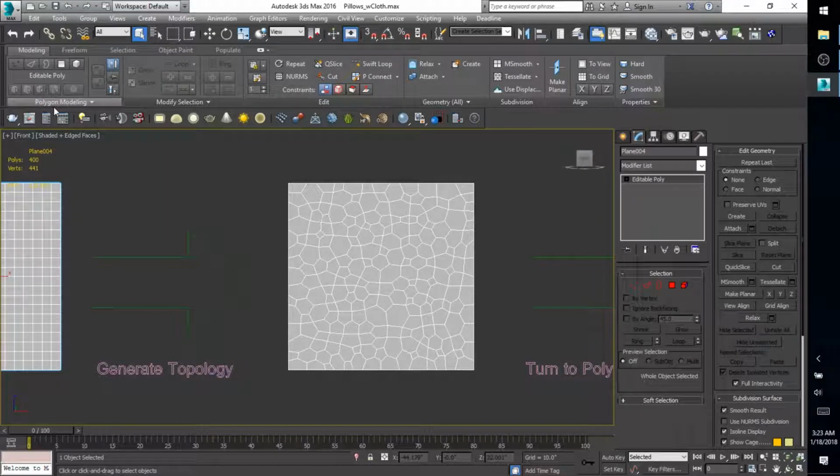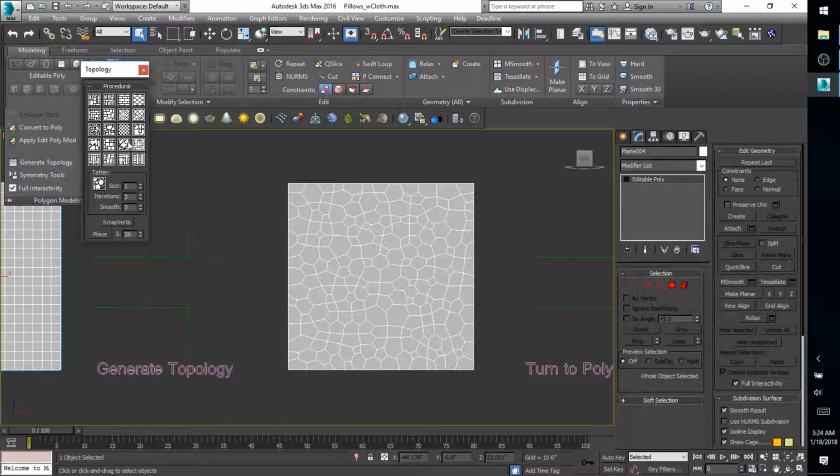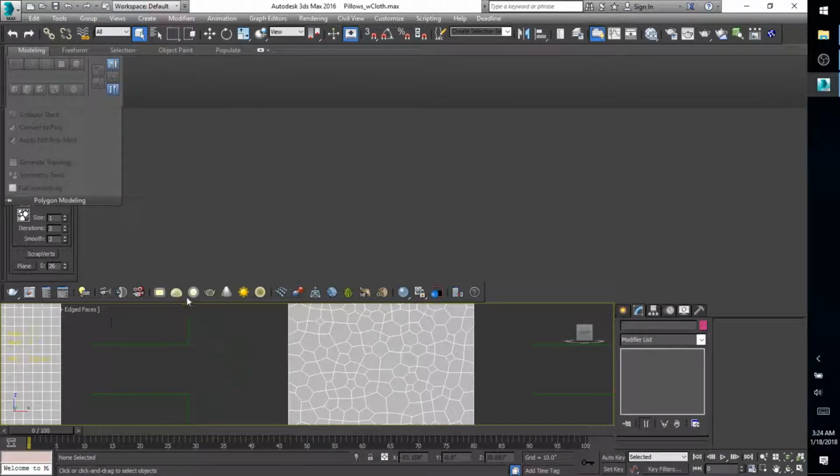So there's a tool in the ribbon under modeling. It's called polygon modeling, and it's called generate topology. Oh God, I didn't want to drag it there.